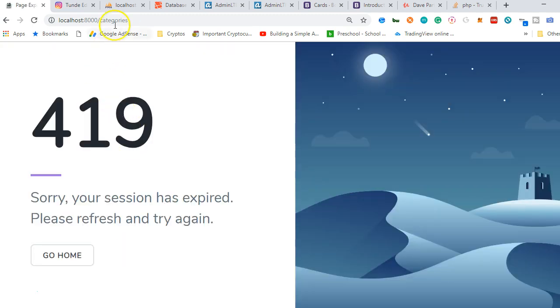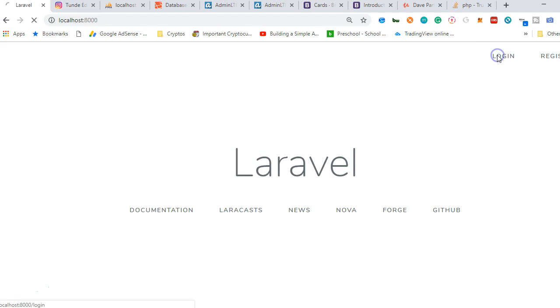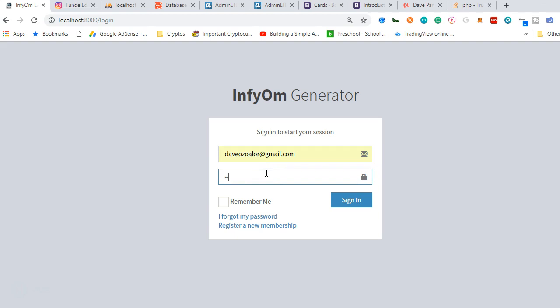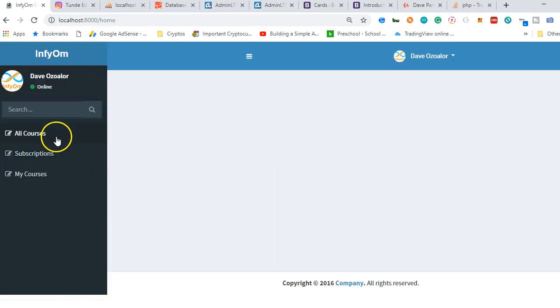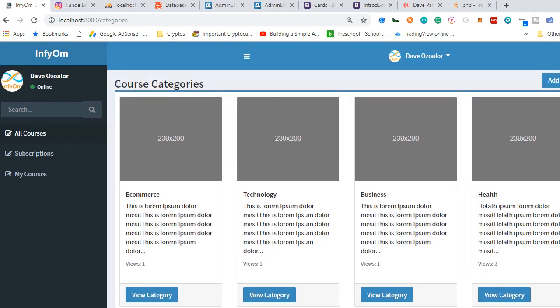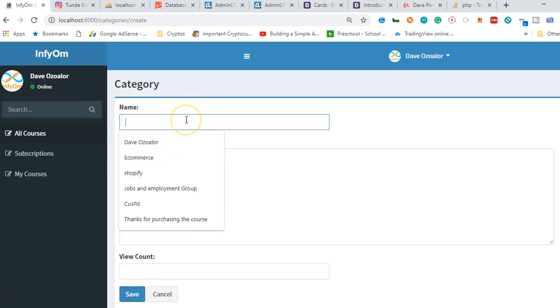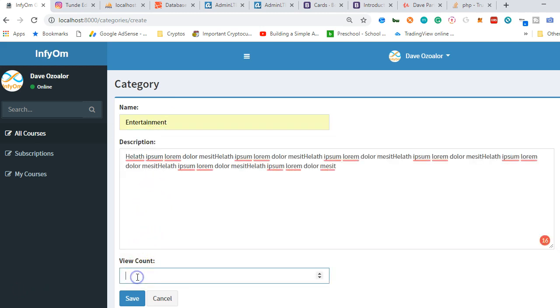Laravel has locked us out again. I'll go home. I'll log in. And this is a problem you meet so many times when developing your Laravel courses. So let's try and create a new course. I'll call it entertainment. Okay. Paste. Let me put a high count. Save.